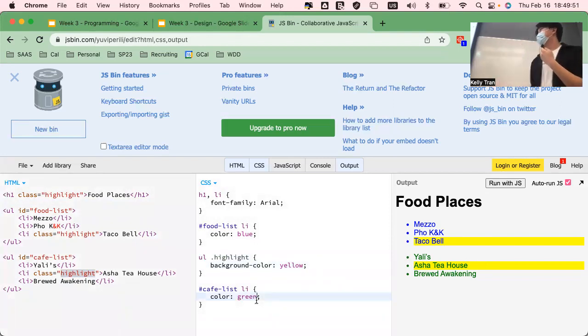And lastly, the last example is just the same thing as before, but essentially cafe list, parent, list item, child, we're making all those green. Does anyone have any questions about different ways we can select CSS elements?